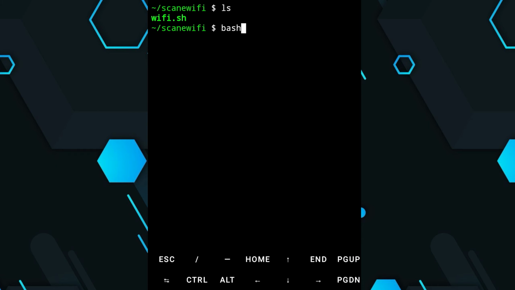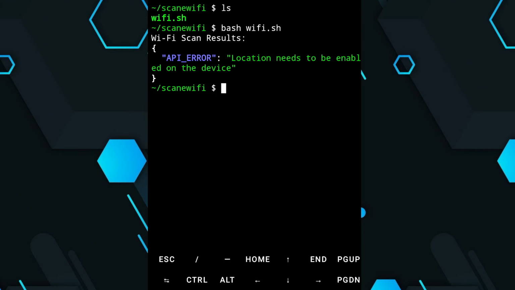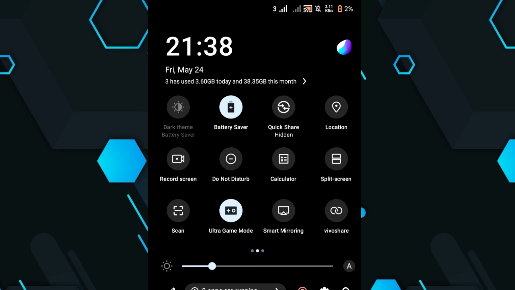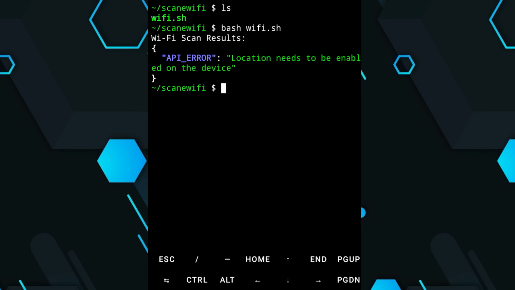bash wifi.sh. Wi-Fi scan results, API error. Go to your device's settings, permissions, enable location permissions, and enable Wi-Fi permissions. Now run the script. Type bash wifi.sh.